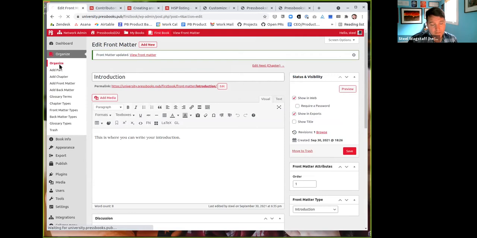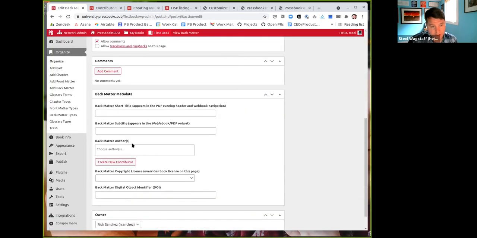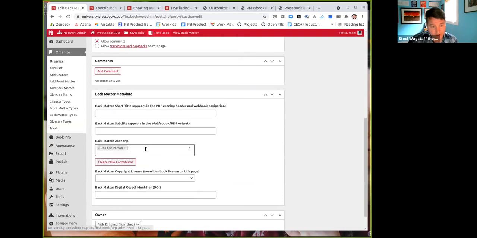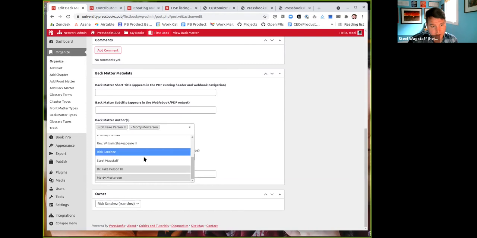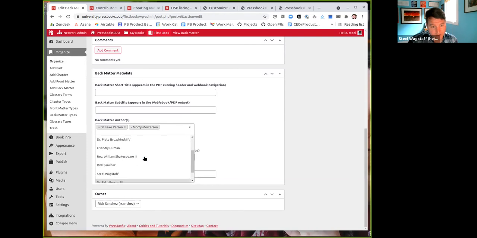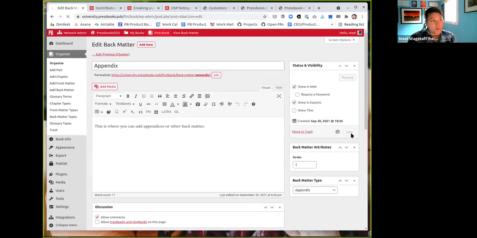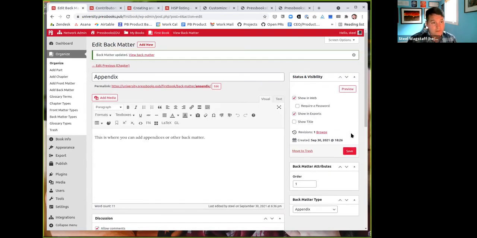And then if I go to my back matter, I have an appendix. And let's say the appendix was written by Dr. Fake Person III. Morty Morterson helped out, and so did Steele. I helped on that one. So we've assigned multiple authors to some of these parts, front matter, chapter.